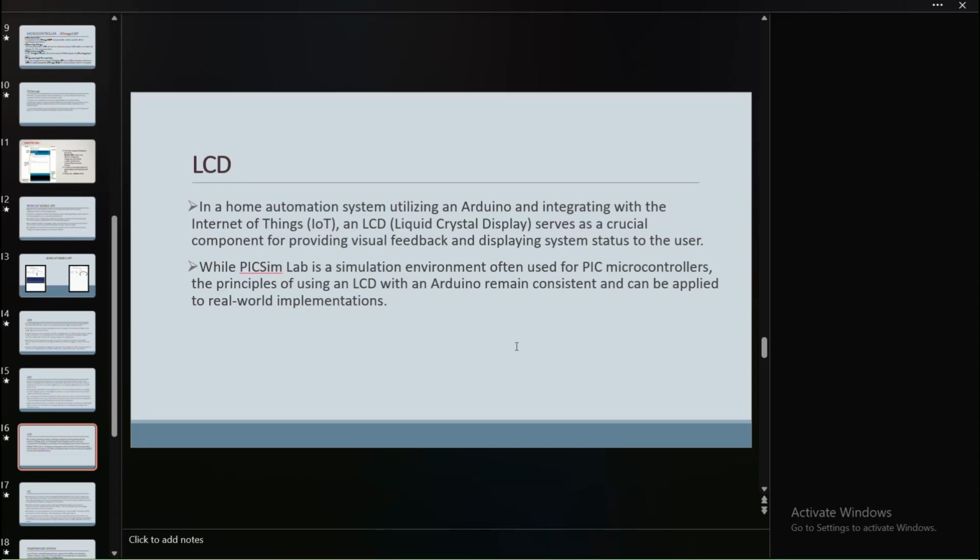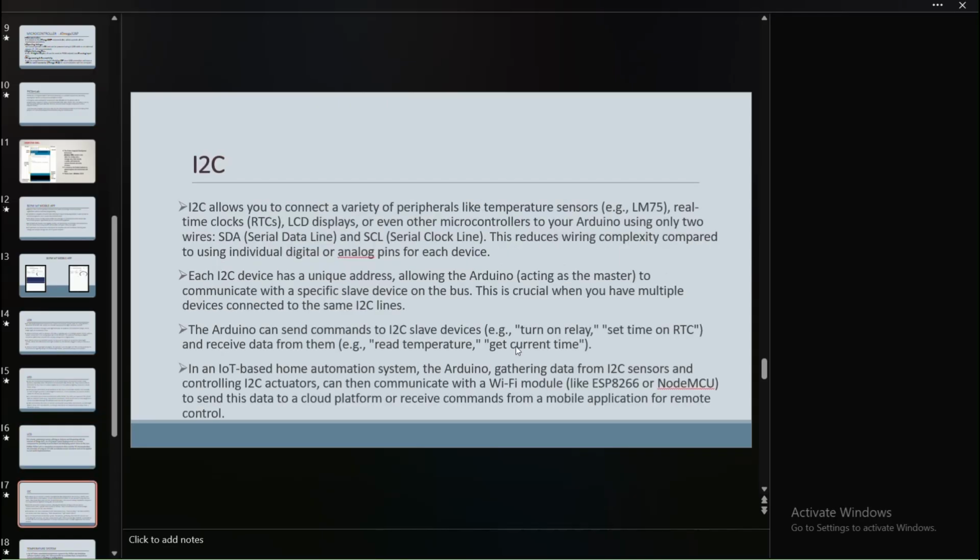And I also used in the project the combined integration of LCD and I2C. While you are adding the LCD component, you should add both the LCD and I2C.